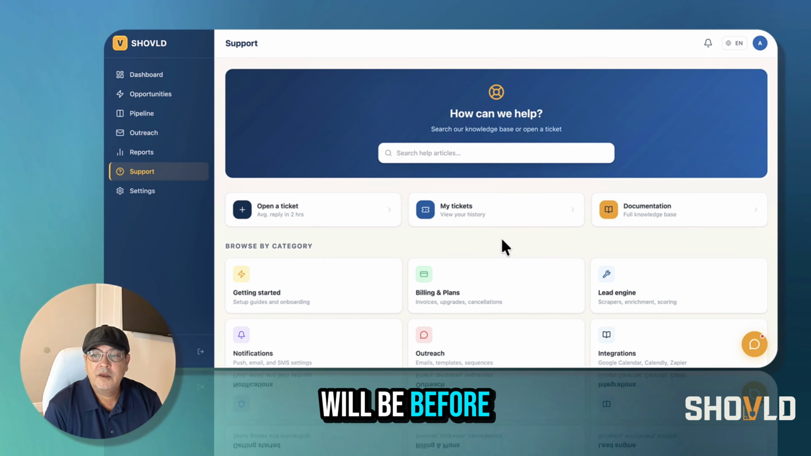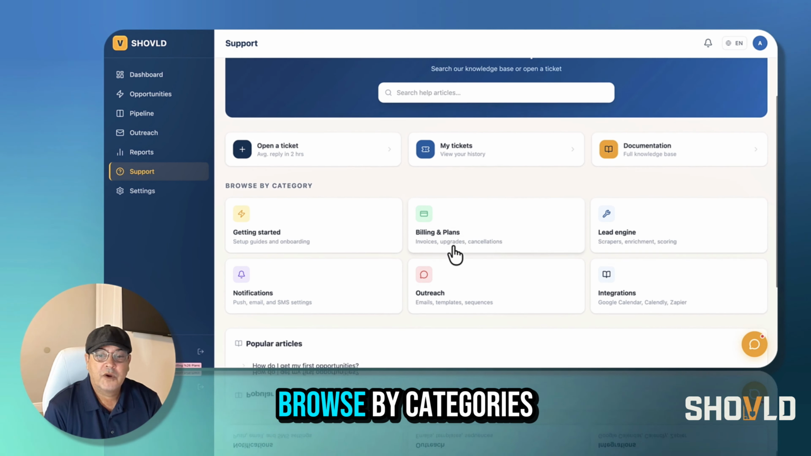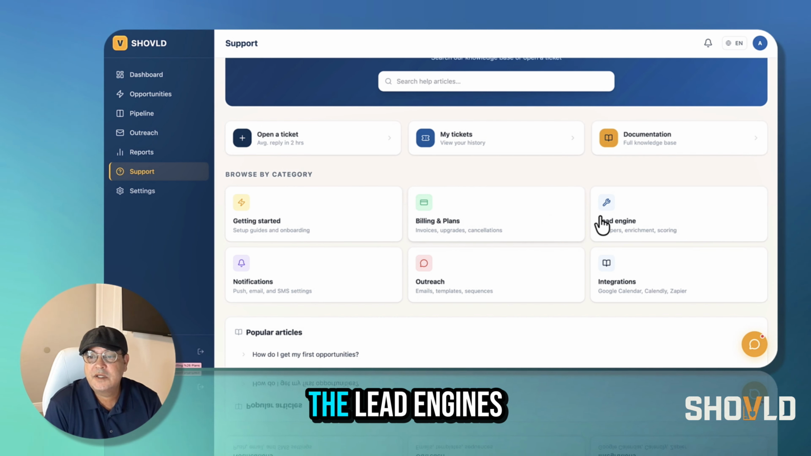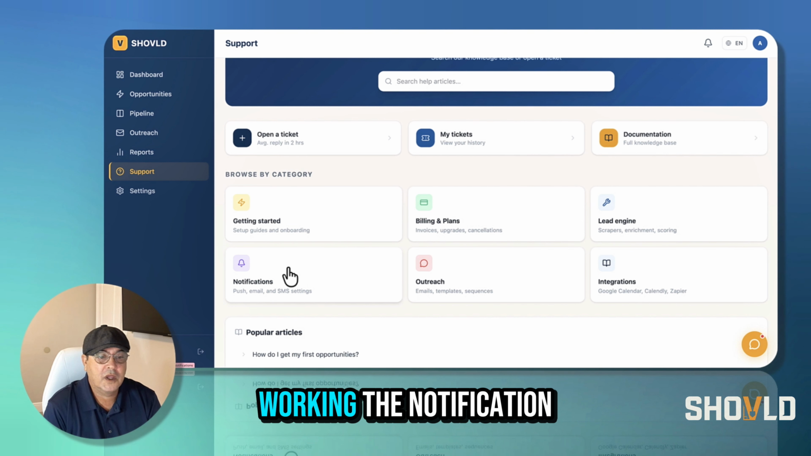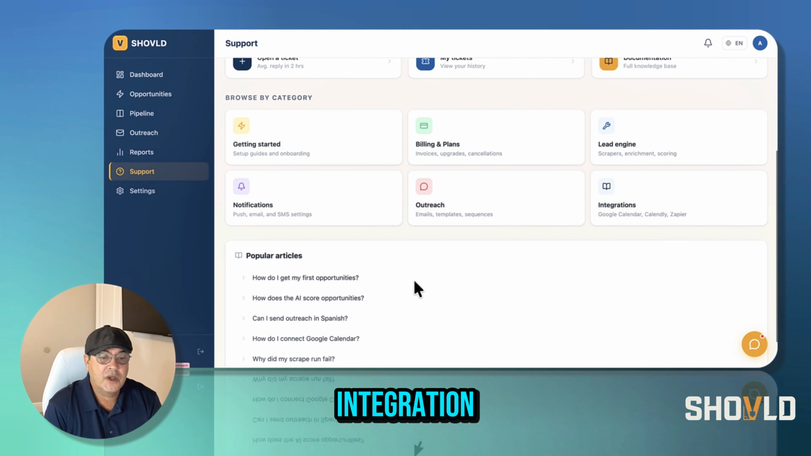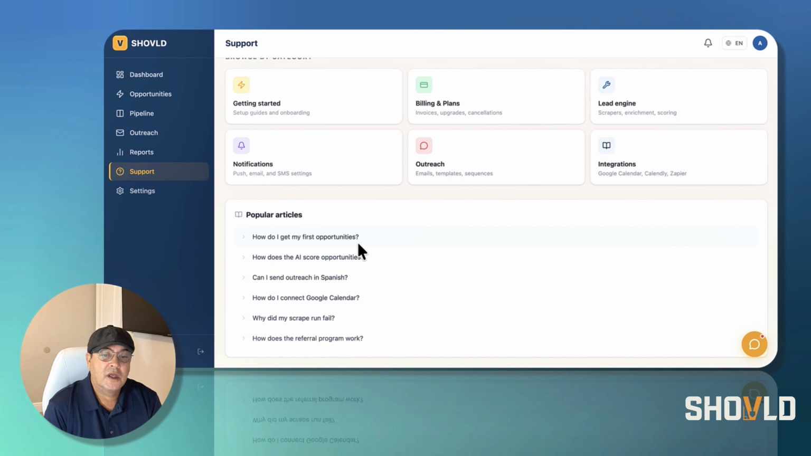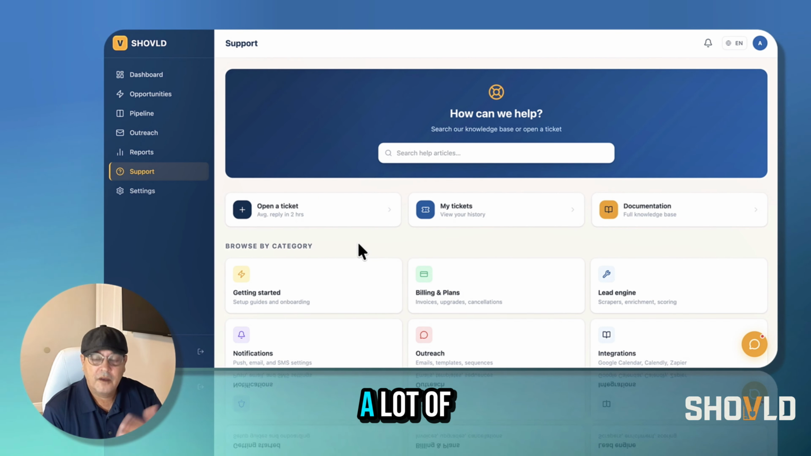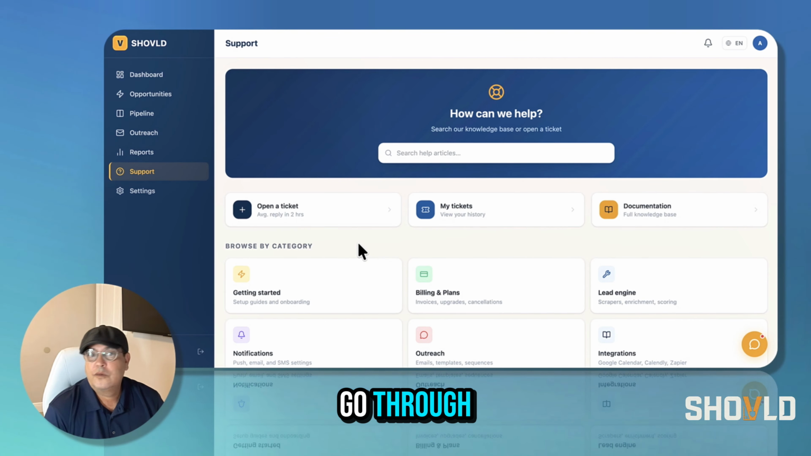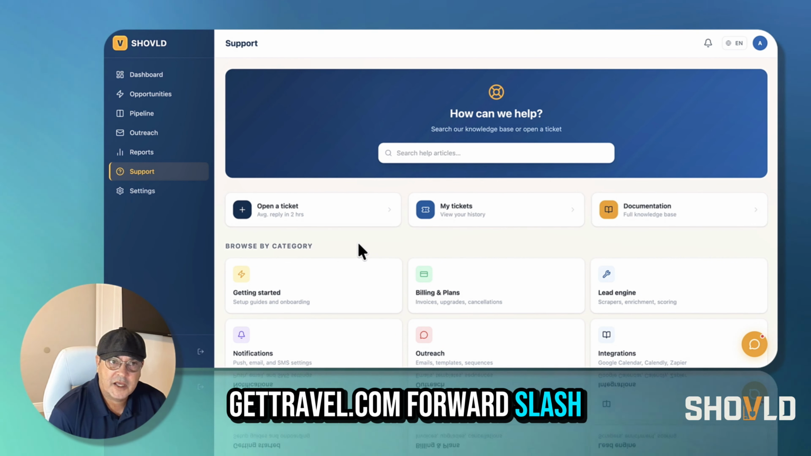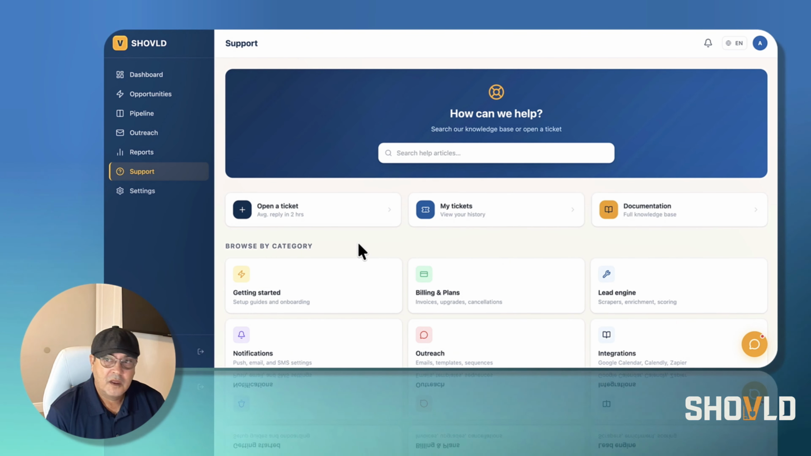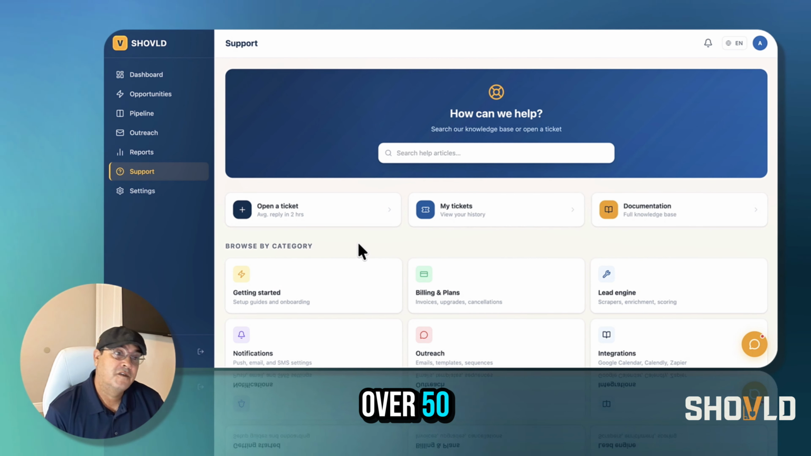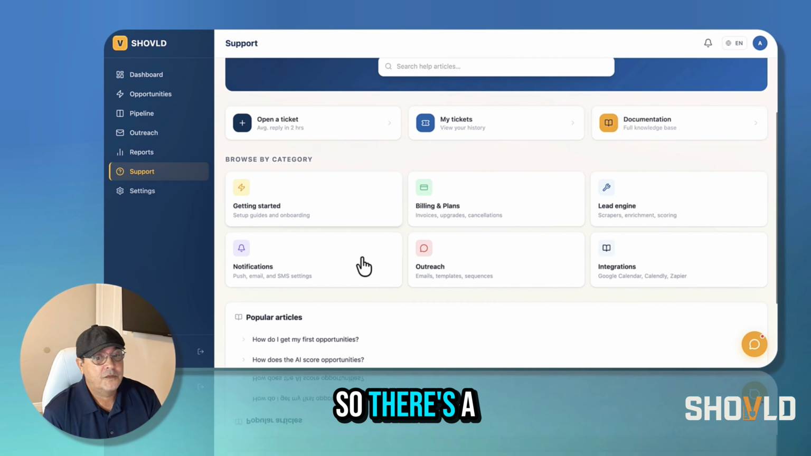The next thing, before I jump into documentations, is browse by categories. This is a knowledge base for getting started, the billing plans, the lead engines and how they work, the notifications, the outreach and integration, and popular outreach articles. Every day an article comes out, with a lot of knowledge. You can go through getshovel.com/blog and see all of them. We have been in the market for almost 2 months, and I believe there are over 50 articles already over there. So there's a lot to learn.